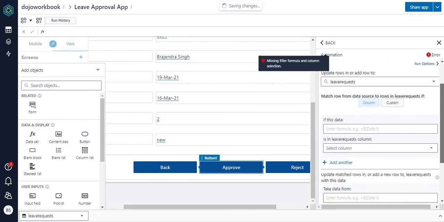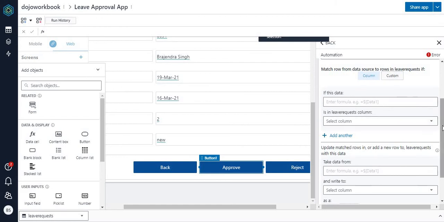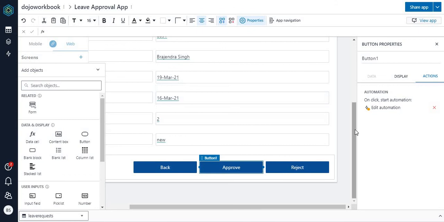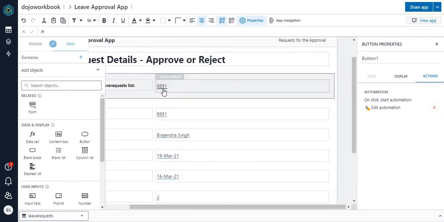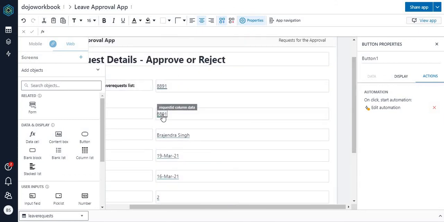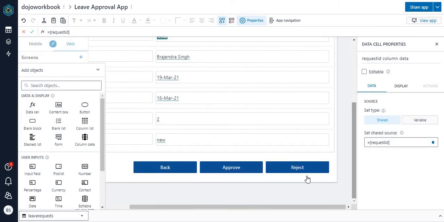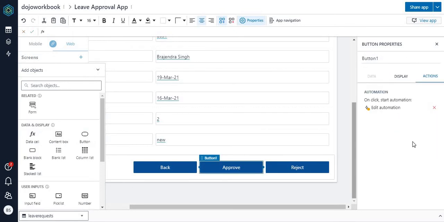And so how do I match which row I update? If I look at this table over here, guys, I want to match the update based on the request ID column data. See, if request ID matches, simply go and update that record. So request ID is accessed through a variable called request ID column data. So I go back to my automations again, say approve, and click on this edit automation.